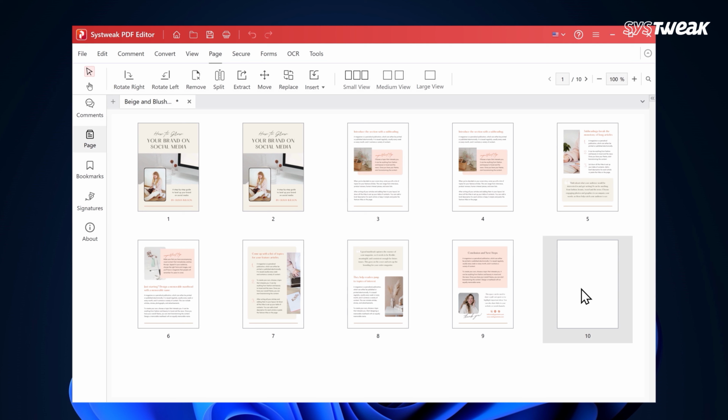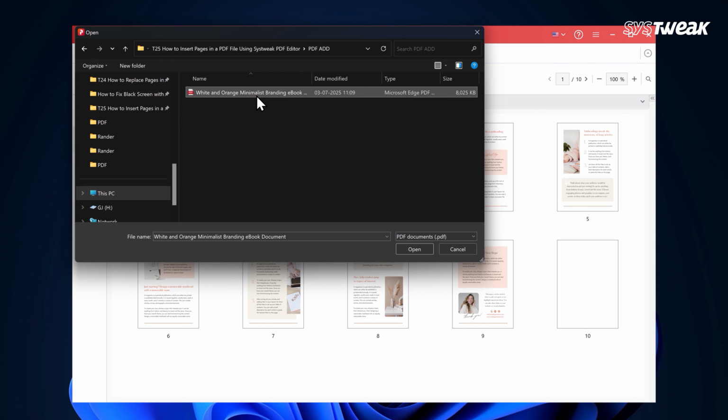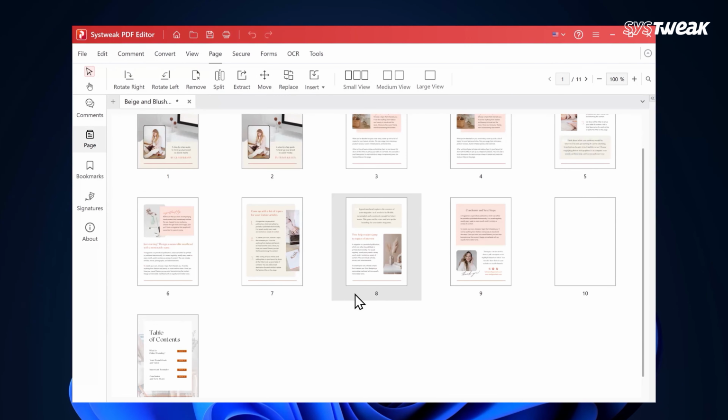Now, let's see how to insert pages from another PDF file. Click on Insert and choose From PDF. Browse and select the PDF file you want to take pages from. Then click Open. Choose whether you want all pages or only a specific range. Next, decide where to insert these pages in your main PDF. Pick before or after and click OK. The selected pages will instantly appear in your document.